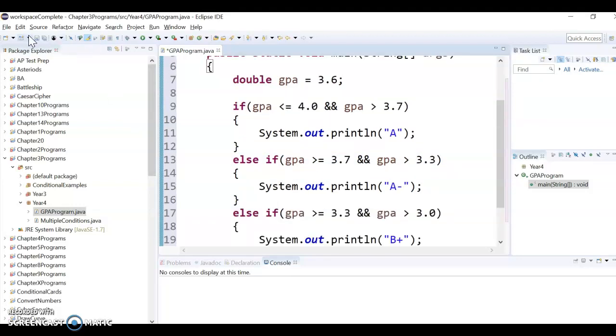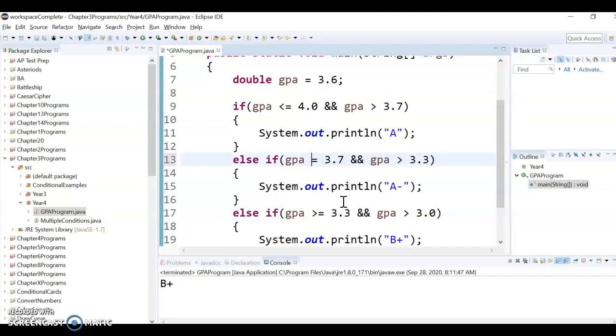And so we can kind of test this. And the 3.6 we had should be A minus, I think. Oh no. Oh, I forgot. I do these wrong for some reason. So this should be, let's see, less than or equal to on these ones, I think. So it should be less than or equal to 3.7, but greater than 3.3. That should get us A minus. Let's see if we can get it right here. Okay, so now it's working good.